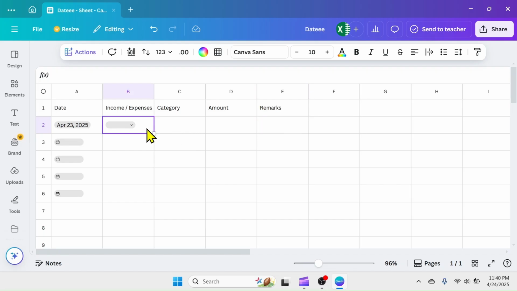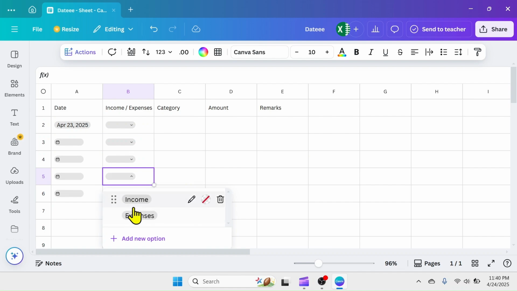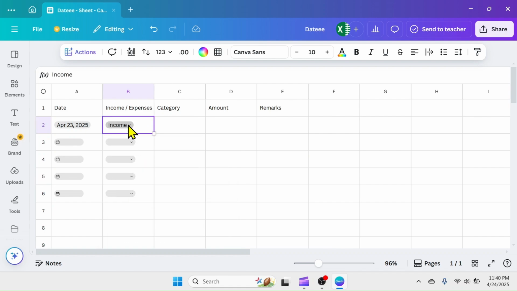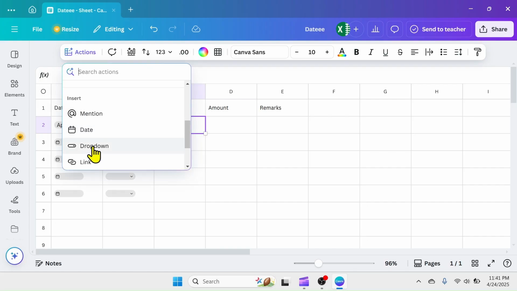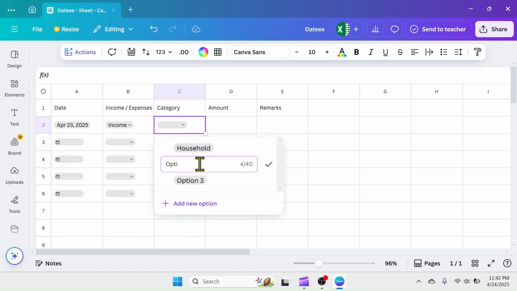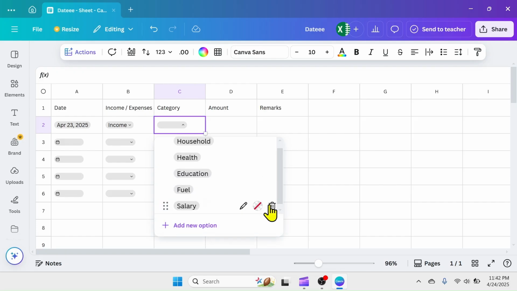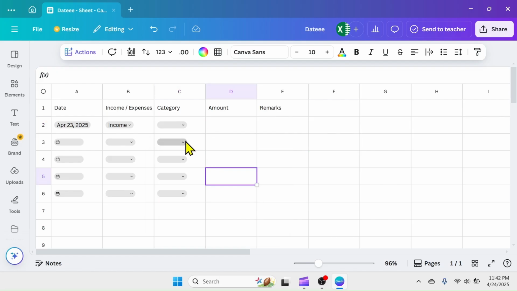Now, click on the first cell that has the drop-down. Hover the mouse pointer over the bottom right corner of the cell, and when the plus icon appears, click, hold, drag, and drop the drop-down list to the other cells. As you can see here, the drop-down selection list appears in every cell from which you can choose either income or expenses. Following the same method, add a drop-down list for selecting the income and expenses categories, which can be like household, health, education, fuel, etc. for expenses, and salary, bank interest, etc. for the income. Now, let's enter some data of income and expenses before exploring other interesting features of Canva Sheet.